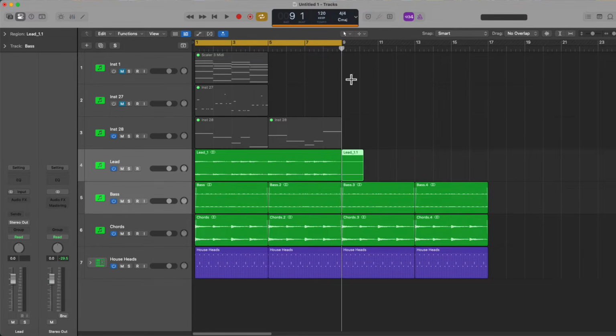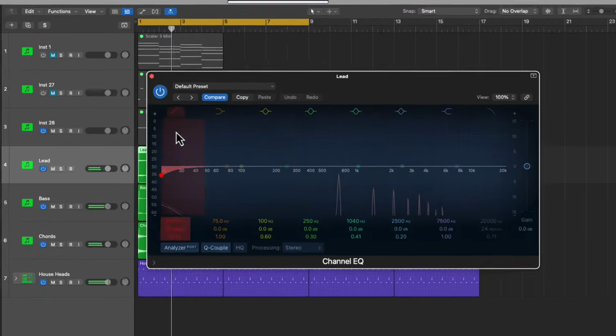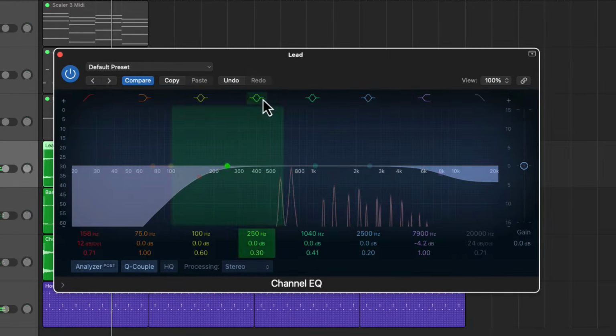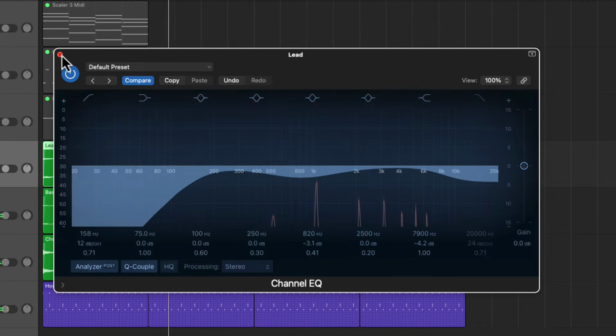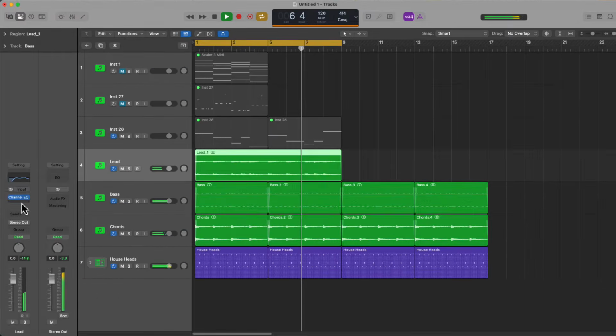We'll trim off the end, add those fades just like with the other audio files, and let's add some EQ. I'll just roll off the very low ends, the very high ends, and some of these middle to high frequencies just a bit. Sounding good, but it's a little dry.